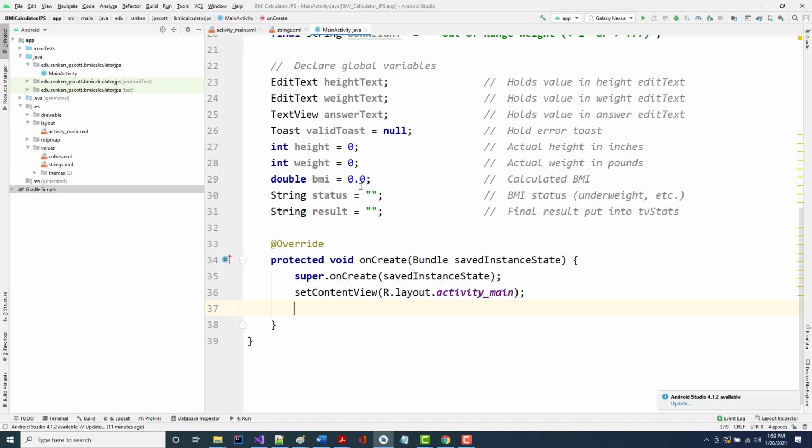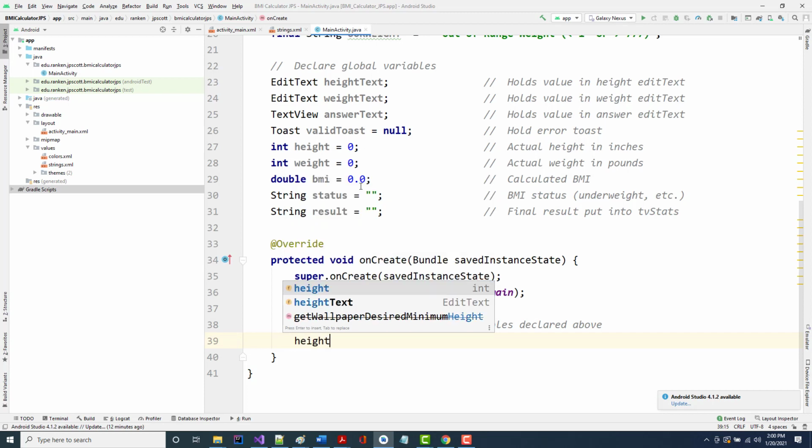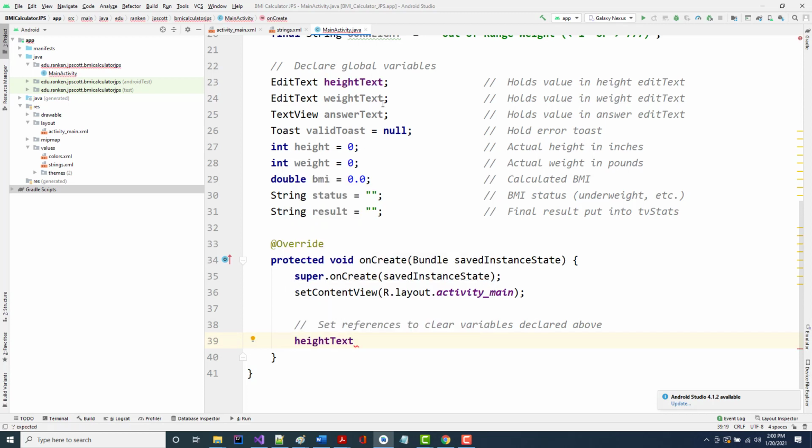All right. So what I'm going to do is I'm going to put a blank line in there. You don't have to, but I'll put a comment in here that says set references to class variables declared above. All right. And the way you do this, it's funky. You do something like this. So I want to say height text. So it knows that's this. See how that got purple?